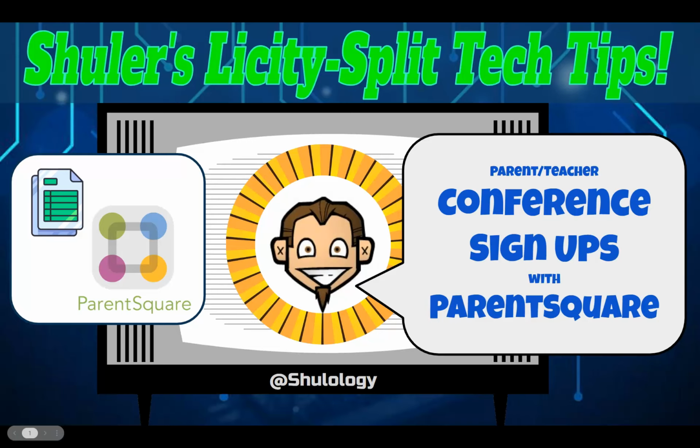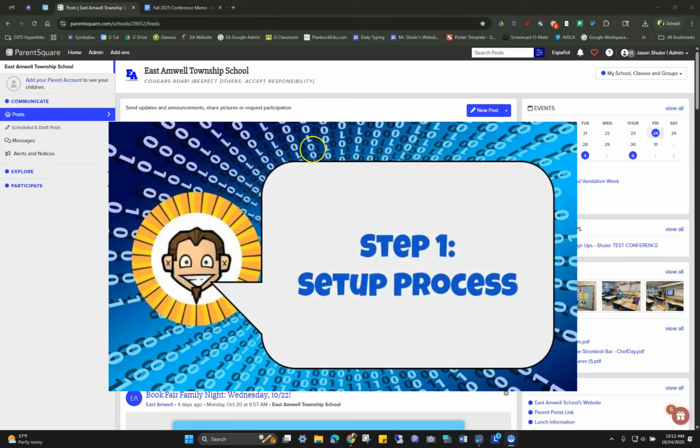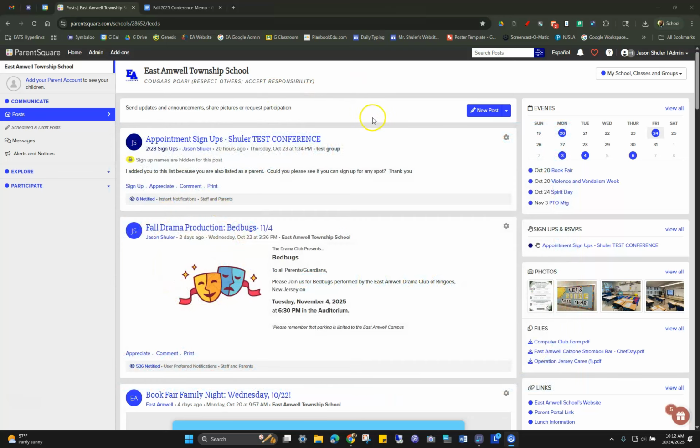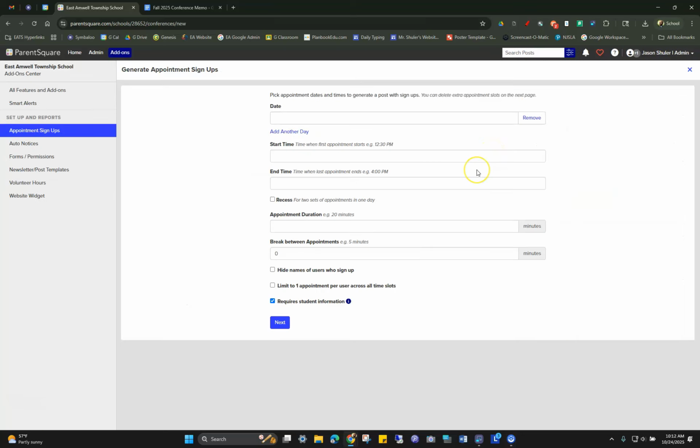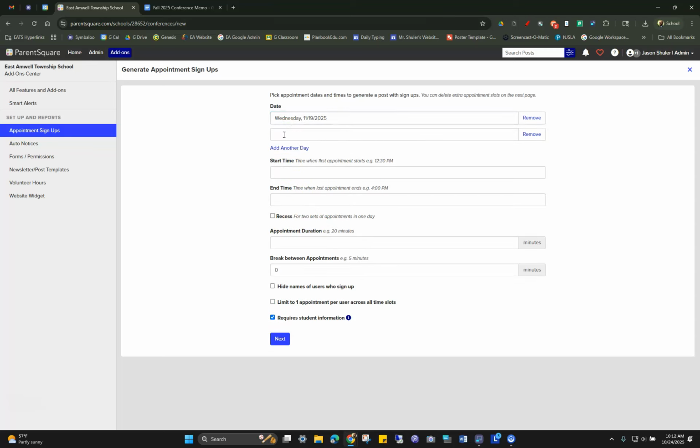Let's get started. For the first thing, you're going to log into your ParentSquare account as a teacher. If you are a parent, make sure you are on the teacher end of it. Then up here at the top where there is a new post, we're going to hit the drop down and create an appointment sign up. Once you go to the appointment signups, we're going to add the first date here, which is November 19th, and then add a second day, which is Thursday, November 20th.